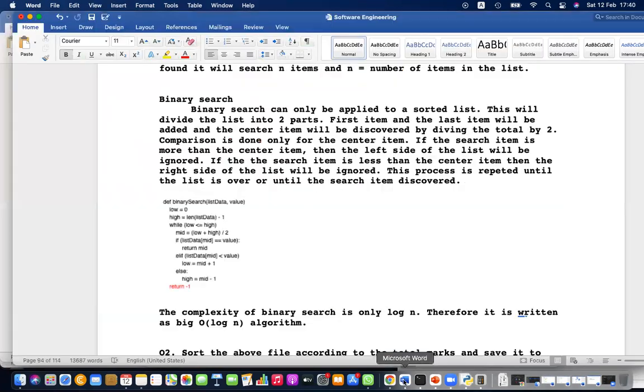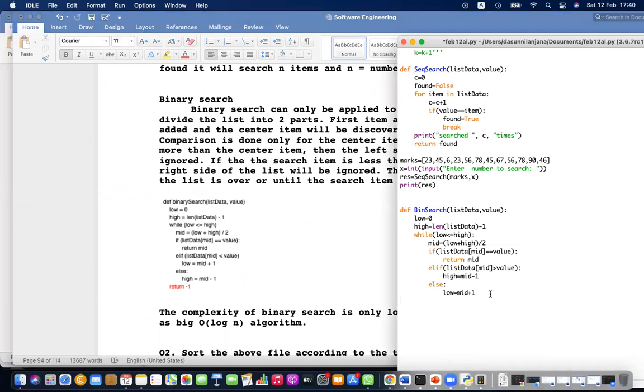Now we have built the algorithm. After everything, if it is found, the mid value is returned. If it is not found, at the end I can return minus 1. Minus 1 will be returned if it is not found. Let's do the binary search now for the same value. But before that, we have to sort the list. So let's sort the mark list.